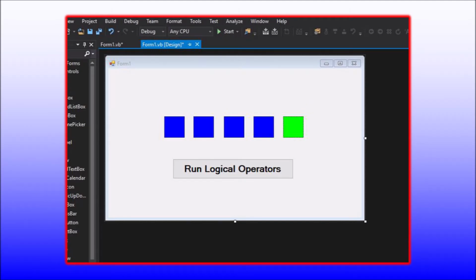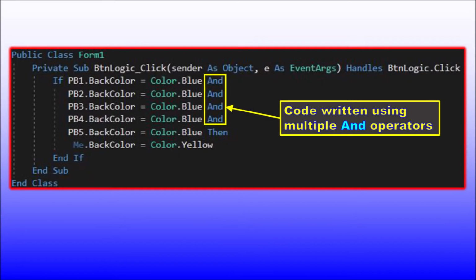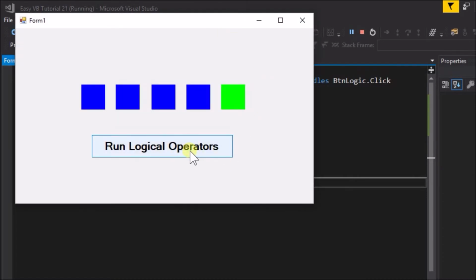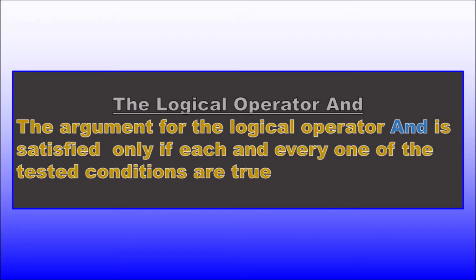Okay, now let's make a similar test for the logical operator, and. This time change all of the picture boxes to blue, but leave one picture box with color lime. Change the logical operator in the code from or to and. Run the application. We can observe that clicking the button causes no action. For the use of the logical operator, and, the argument is satisfied only if each and every one of the conditions is satisfied.